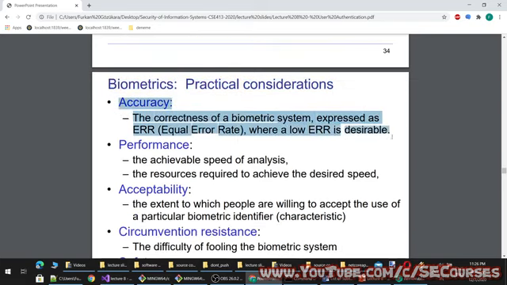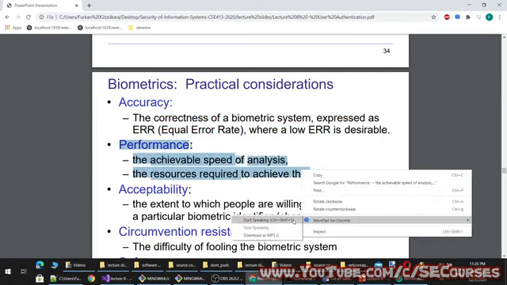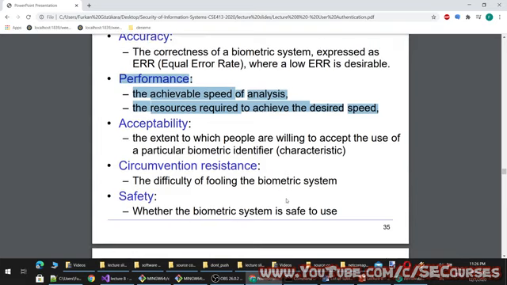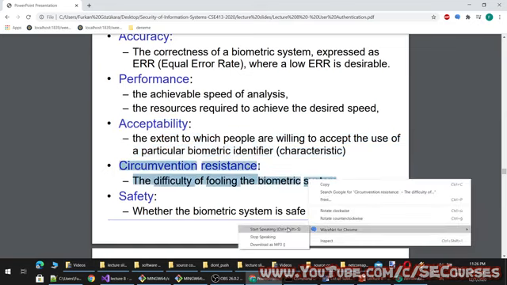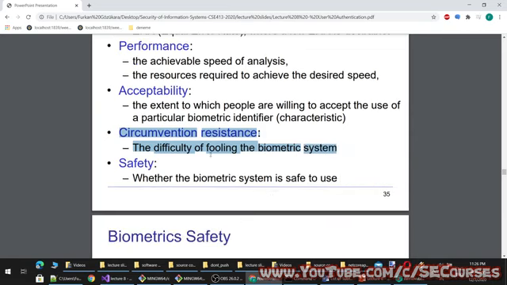Biometrics, practical considerations. Accuracy: the correctness of a biometric system, expressed as equal error rate, where a low error is desirable. Performance: the achievable speed of analysis, and the resources required to achieve the desired speed. Acceptability: the extent to which people are willing to accept the use of a particular biometric identifier or characteristic. Circumvention resistance: the difficulty of fooling the biometric system.